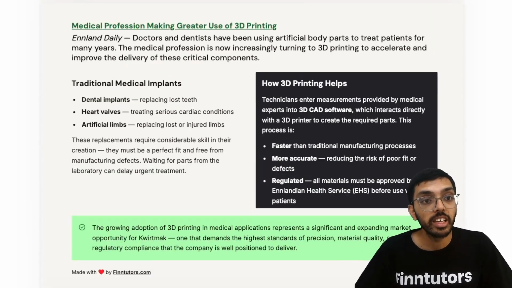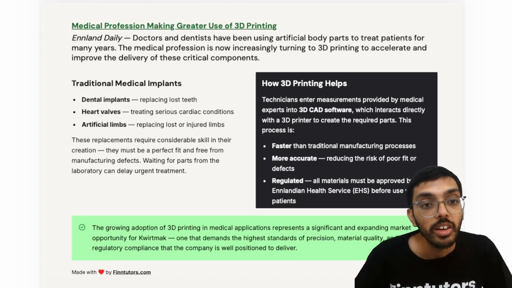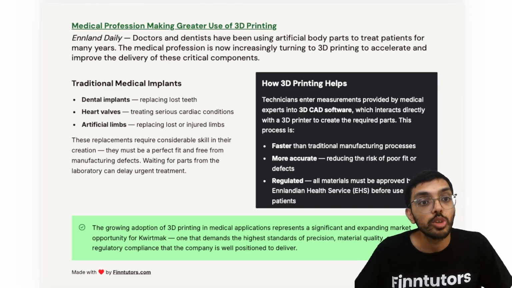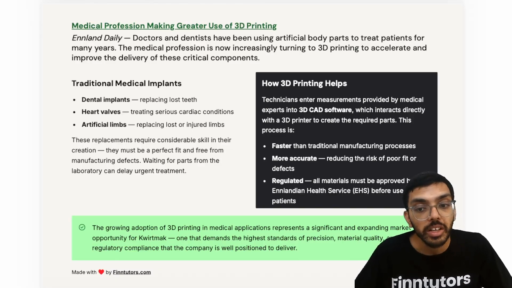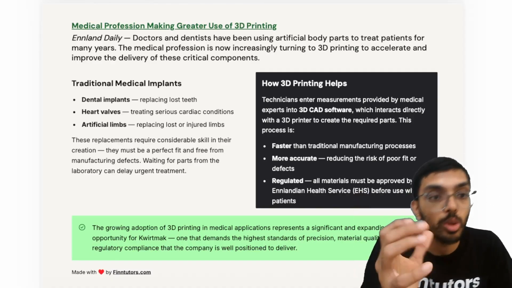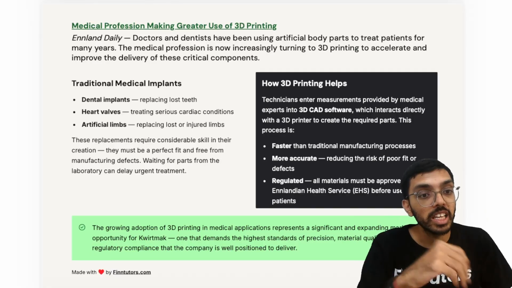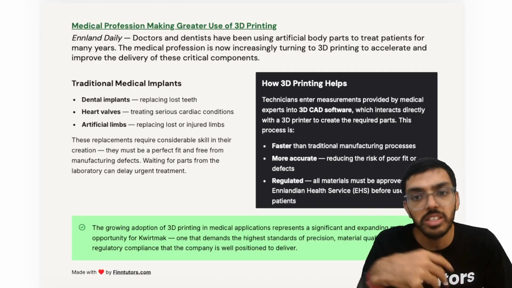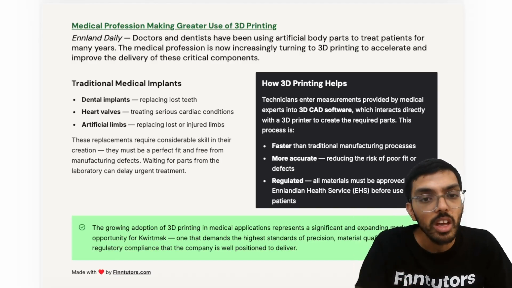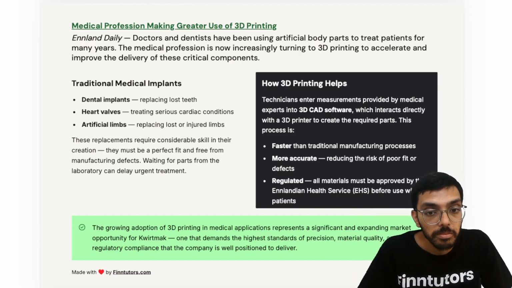Third hint is the medical profession making use of 3D printing. Now a lot of body parts to treat patients are created using 3D printers. So maybe Kwirtmak comes up with a printer which is specific to the medical profession. Or specifically creates heart valves, artificial limbs, dental implants, just an unseen, just a theme that they can come up with, because the news analysis is giving you this direction.